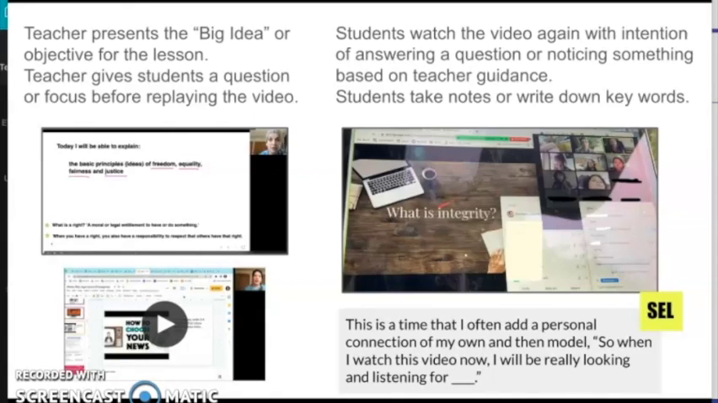So they've already watched it once, and they hopefully have the big picture of whatever that video was about, or a song if it was a learning song. And now they're listening, they're watching again with the intention of noticing something. This is also a time students are going to maybe be taking some notes.